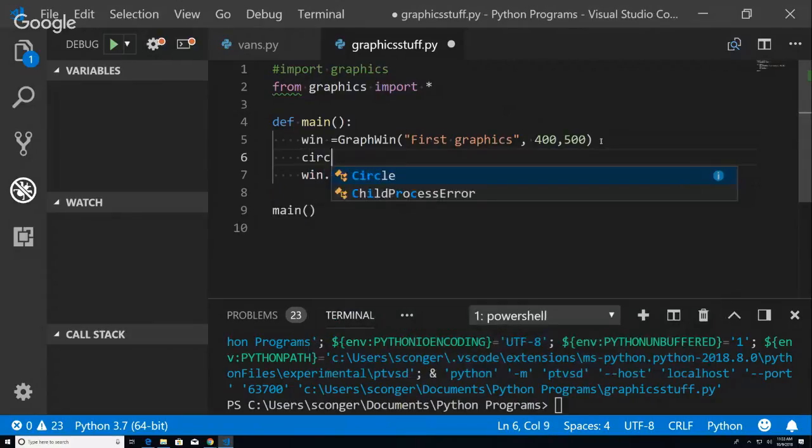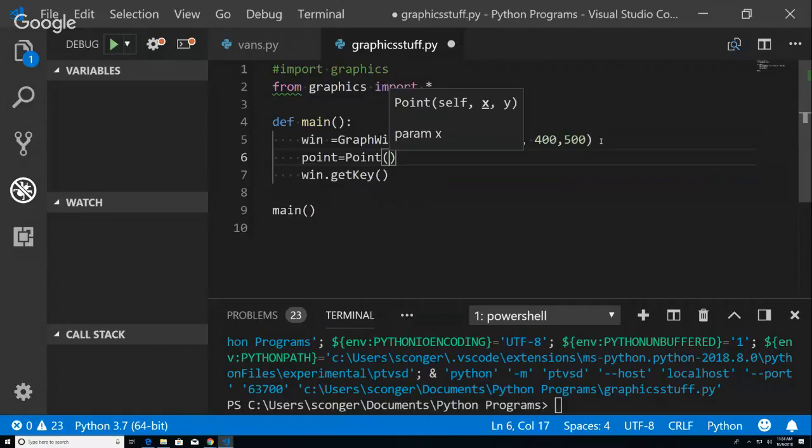Let's do a quick circle. So this is just a variable name, circ. Actually, before circle, I'm going to do a point equals point, and I'm not sure where I want to put this. This is the hardest part about drawing stuff, figuring out the coordinates. Let's just do 1, 0 and see where it goes.